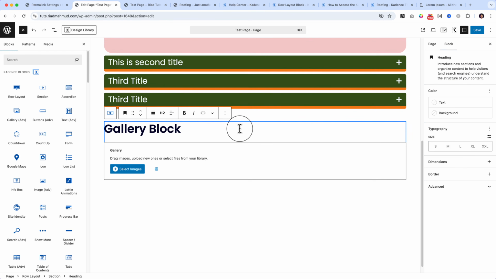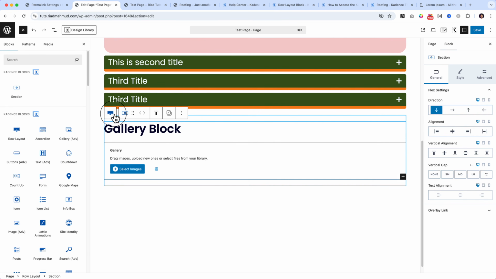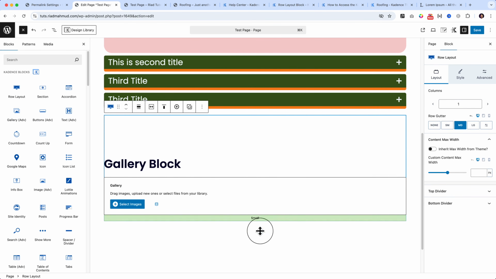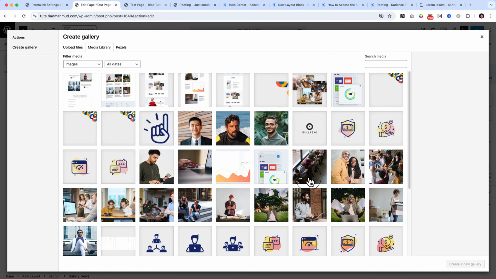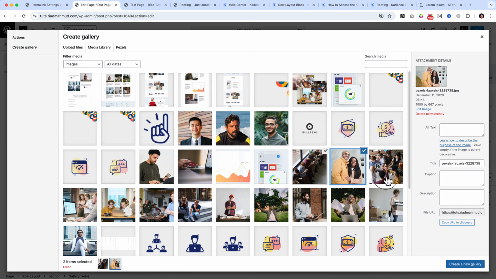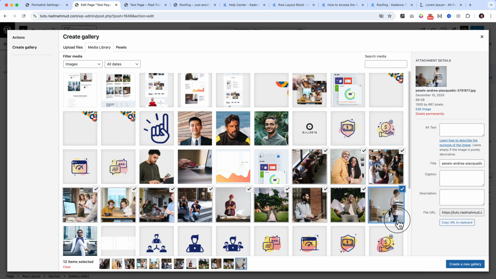Now let's add some padding here. Now inside the gallery block, I have to select images for the gallery items. So I can simply click over here. And right now there are several images inside my WordPress dashboard. So I'm gonna use those images for the gallery and create a new gallery.